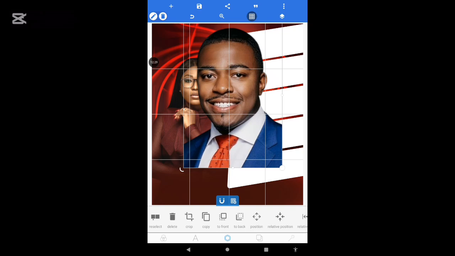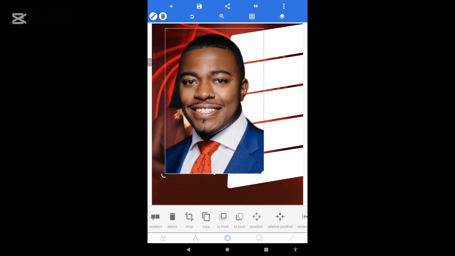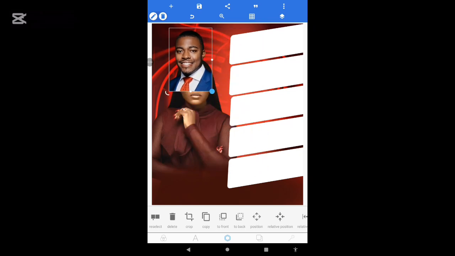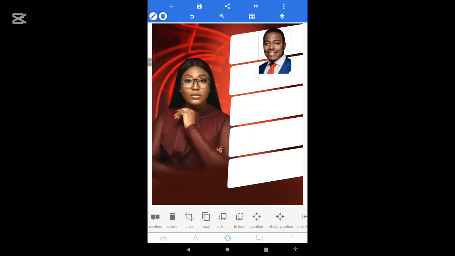Alright, so this is what I want you to do after editing this picture. Position it right at the top, at the exact position that you want it to be. So if you want it to be something like this, position it like this, because this is where you want it to be, right? So you do the same thing to the next one. Position it exactly where you want it to be.